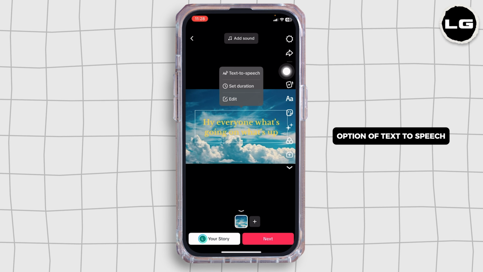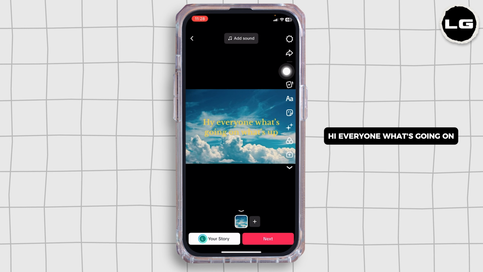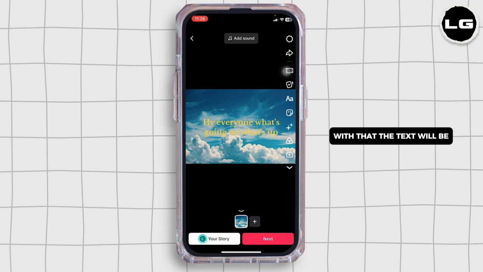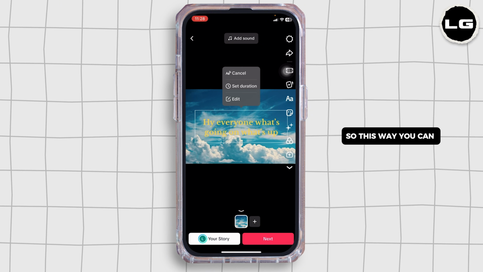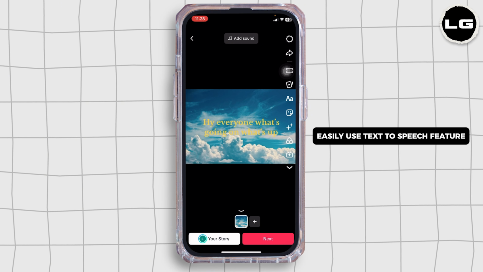Then click on the option of text to speech. Hi everyone, what's going on? What's up? With that, the text will be converted to the speech. So this way you can easily use text to speech feature.